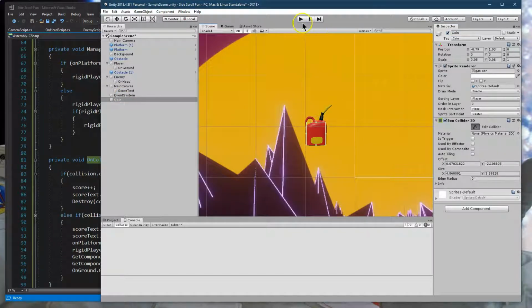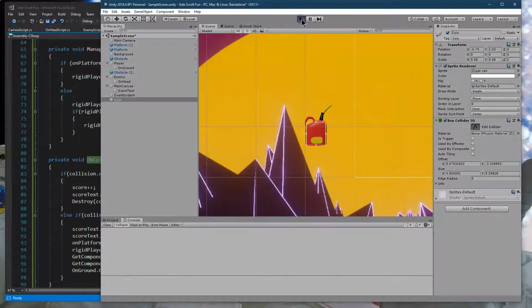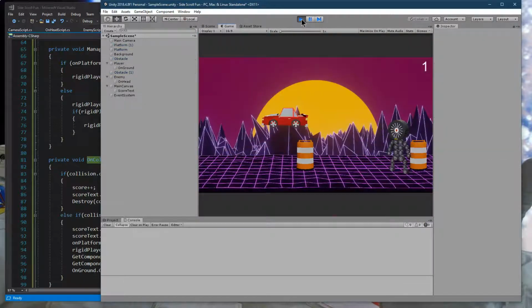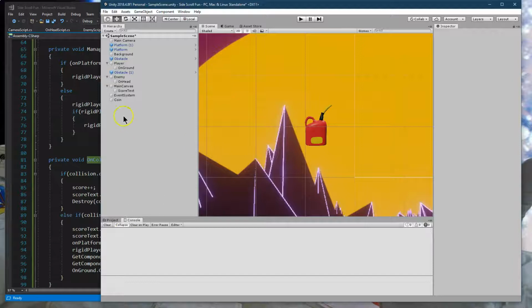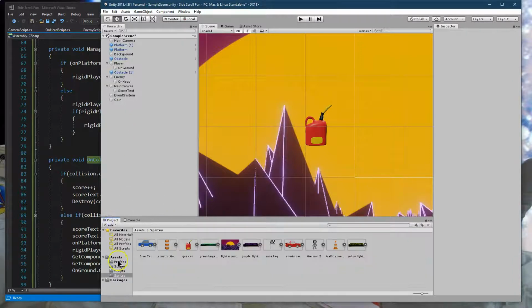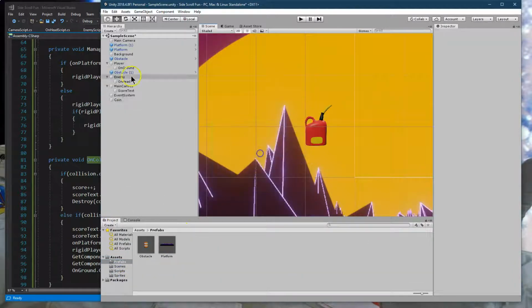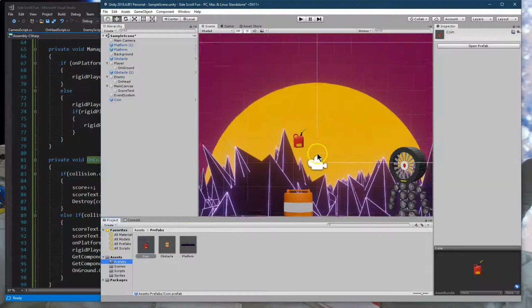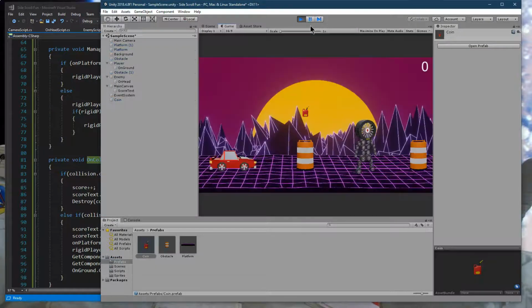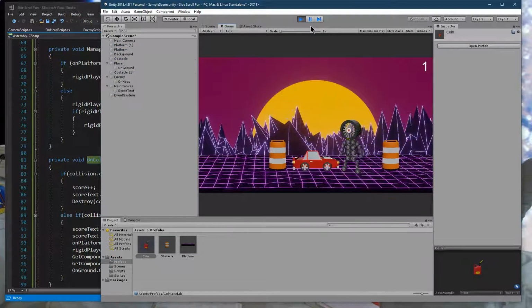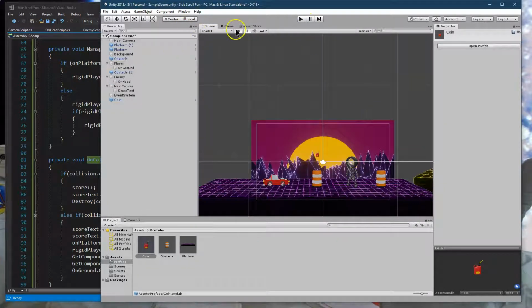Do something smaller. Okay, let's try it now. Ooh, and our points went up. Awesome. Okay, so let's make a prefab out of our coin, or our gas can. And now we can start working on level building. Let's make sure though. Game mode, perfect. Okay, so that's all going great.